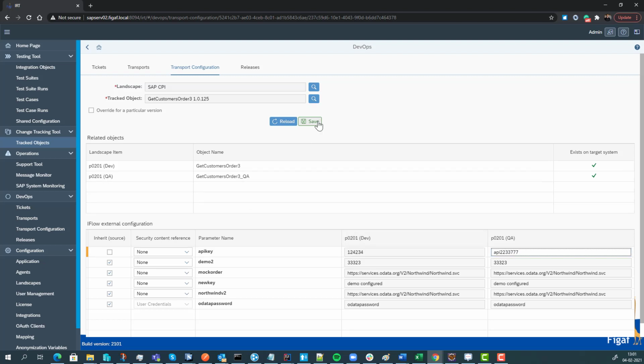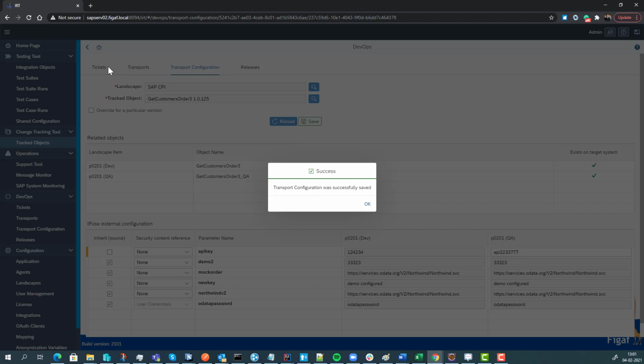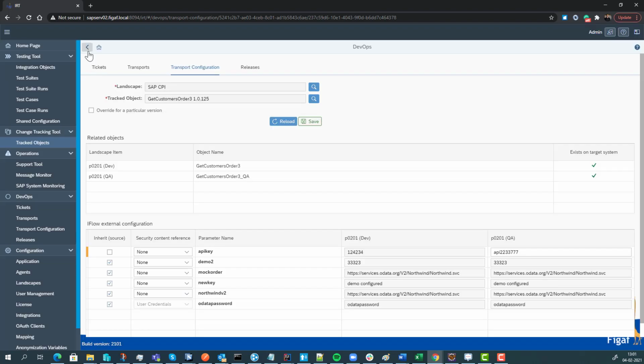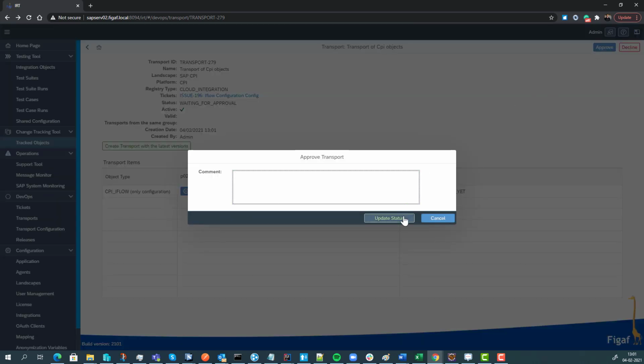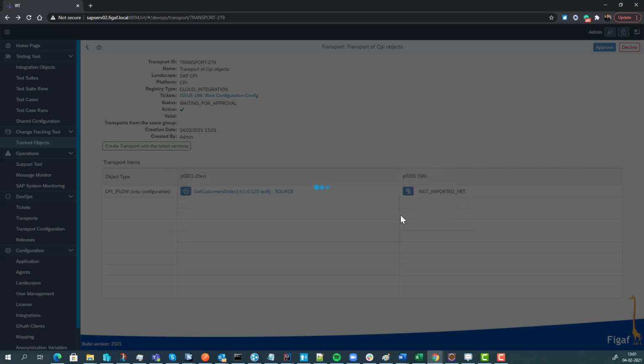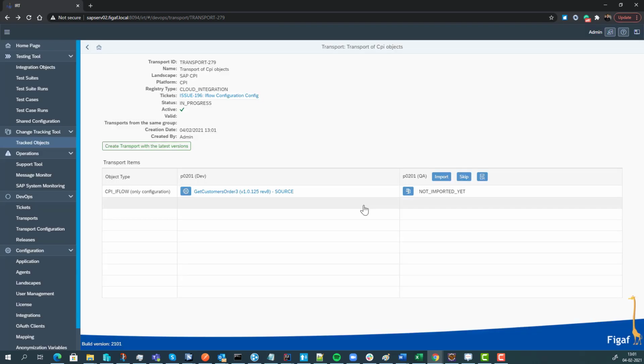So we can just change our API keys to 777. We can save this and we can send it to approval. That means we will be able to approve and see who has approved that this change is correct, and you'll have the same governance processes along the way.